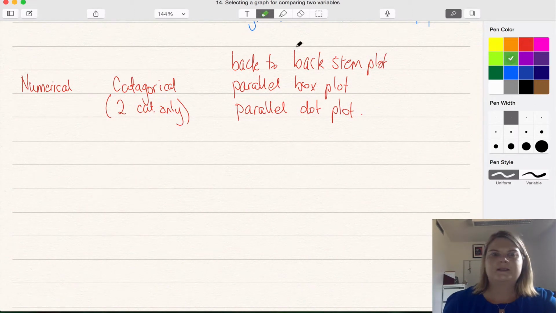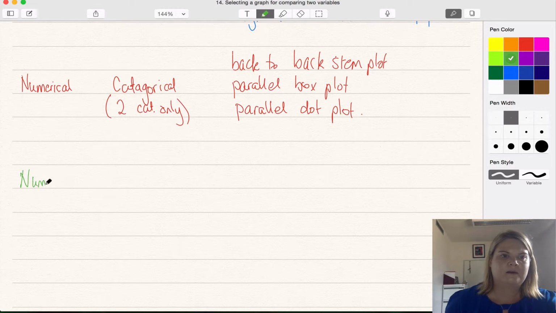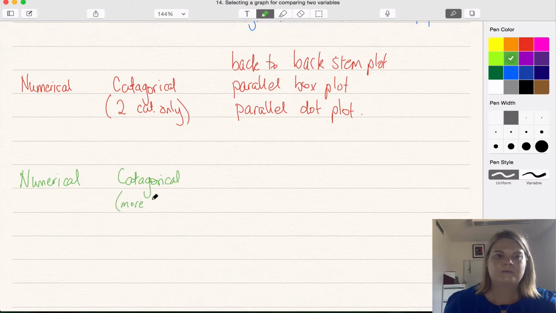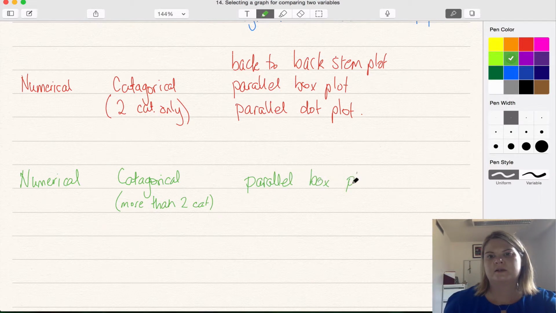Looking at numerical and categorical with more than two categories, we could use, again from up here, parallel box plots or parallel dot plots.